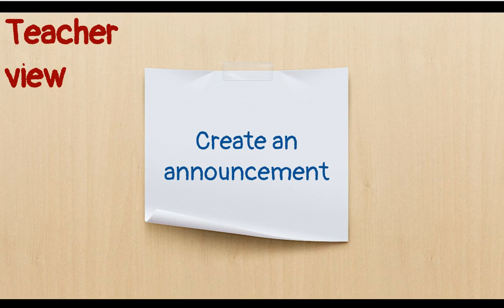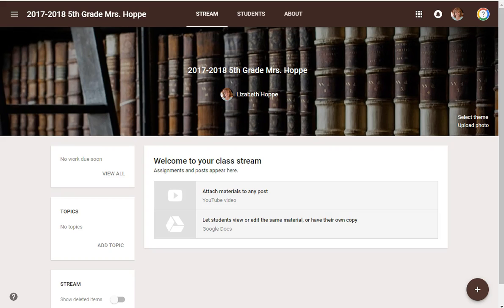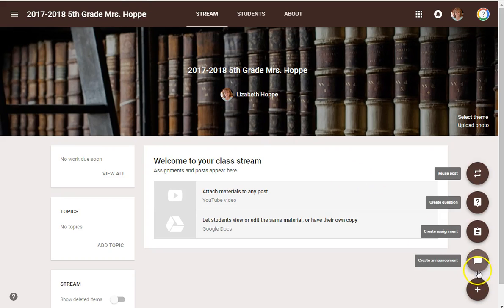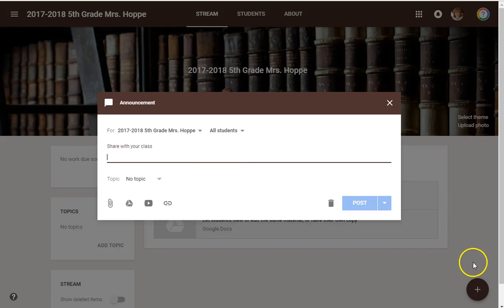The first thing we need to do is create the announcement in our classroom. So I'm going to go into the classroom that we created earlier, go to the plus sign at the bottom, and create an announcement. Now, an announcement can be used for a lot of things, but I suggest the first time you use it with your class, give them kind of a journal prompt type question.